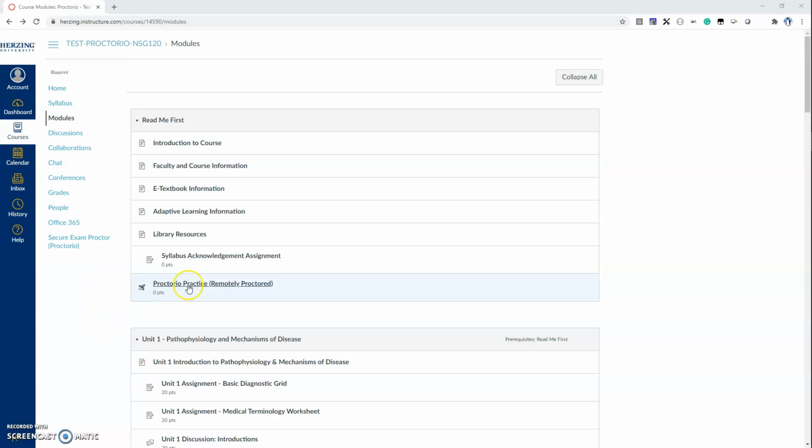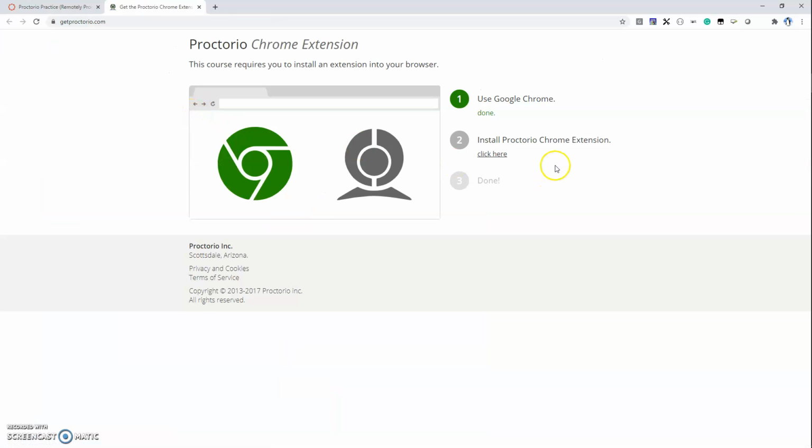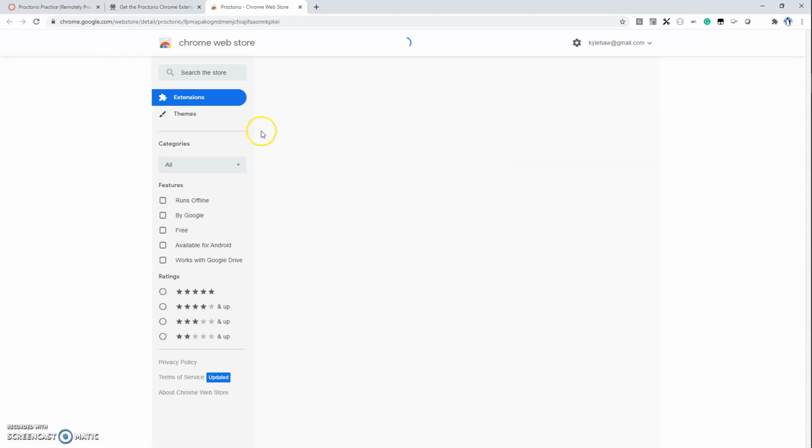To get started, click on Proctorio Practice. The first thing you'll notice is that the exam will inform you that a particular extension is required. Click here, and it will take you right away to the Proctorio website to get Proctorio. Click on Install Proctorio Chrome extension here. Once again, you need to be using Google Chrome.